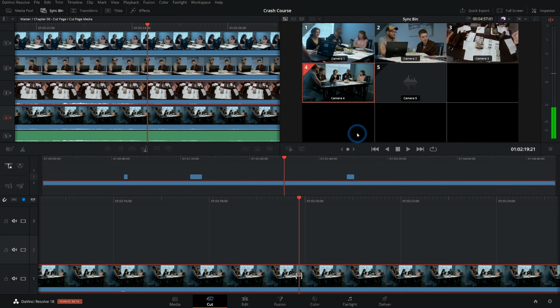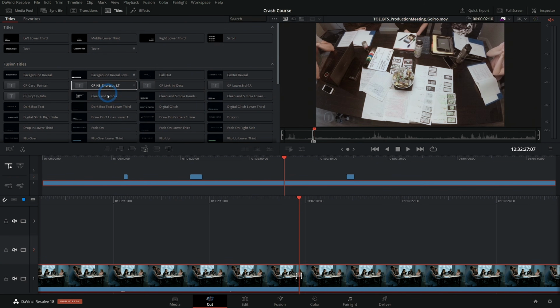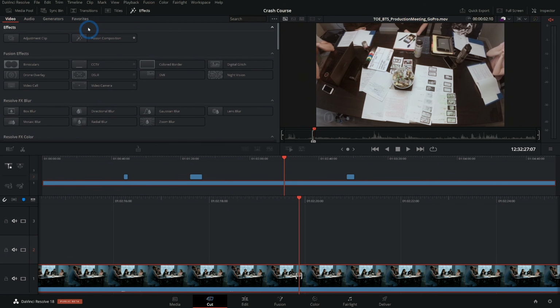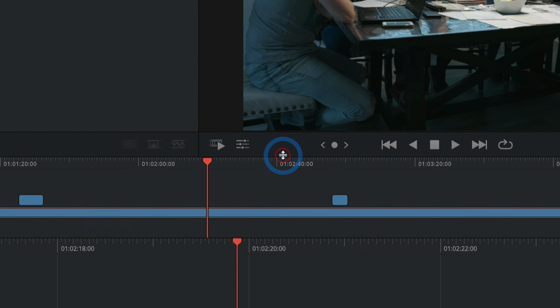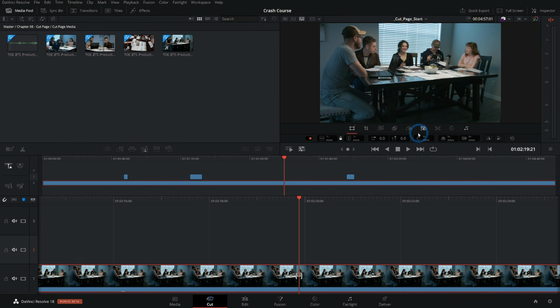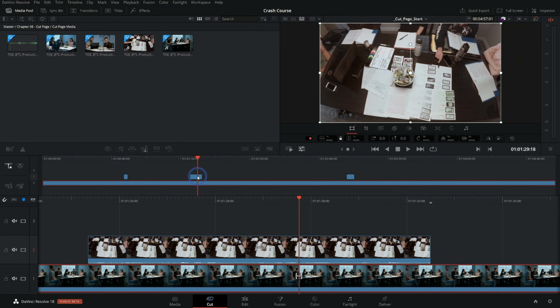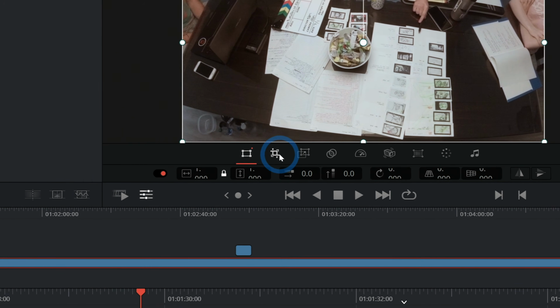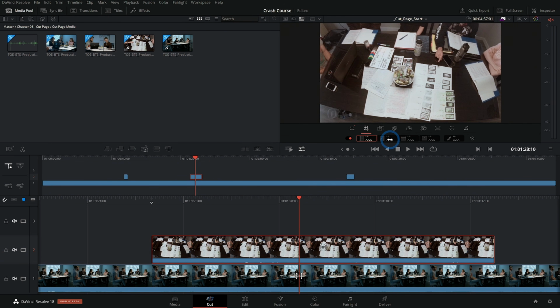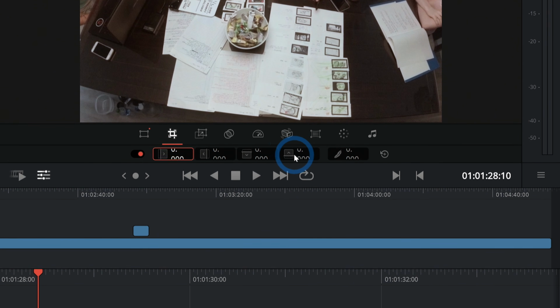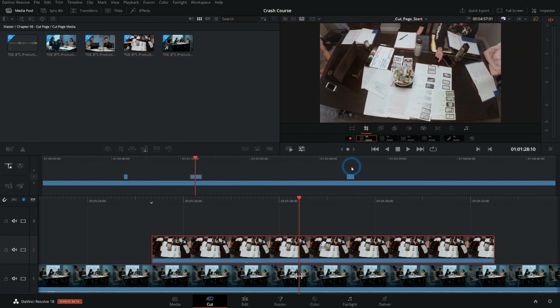If you do like the cut page, there are a lot of things you can do. You can add titles, you can add effects, you can add transitions. There's even kind of a cool interface for the properties of whatever you have selected, kind of like the inspector, but it's a little bit more visual. You can do things like crop and adjust things kind of right here in this on-screen interface. Very cool. But yeah, that's pretty much the cut page.